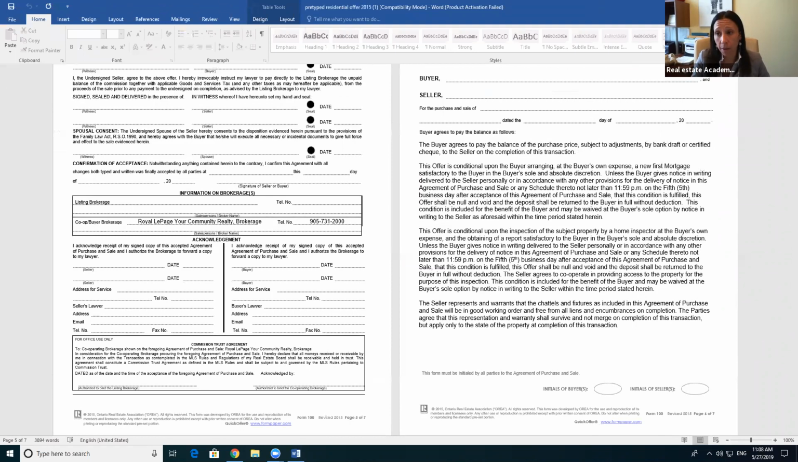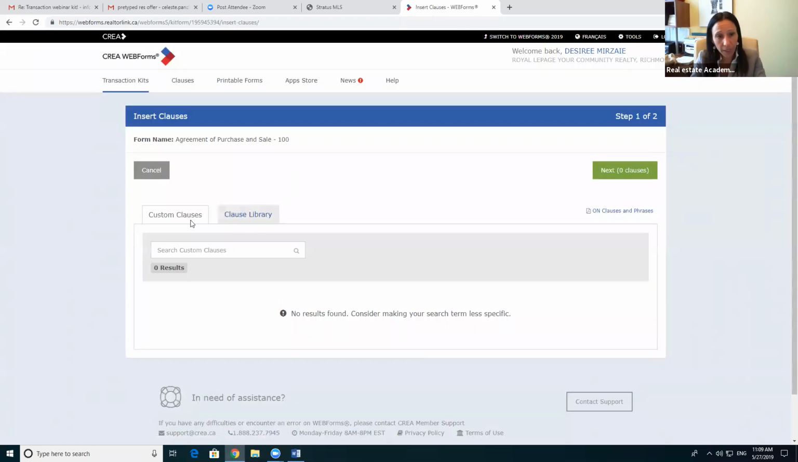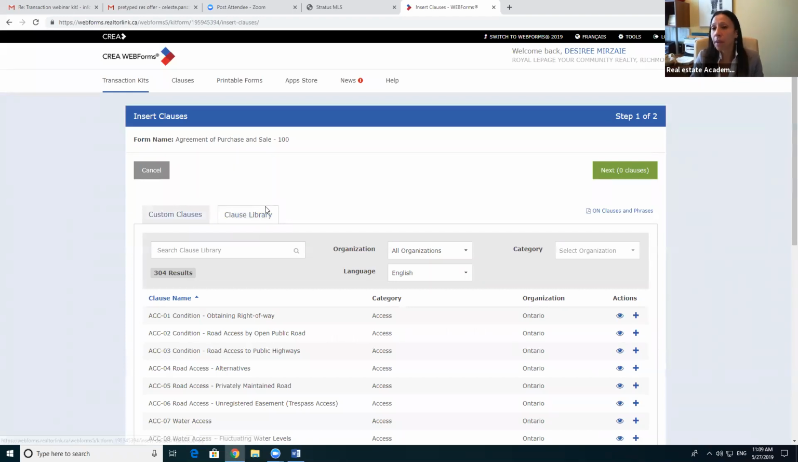Now here comes the tricky part, and this is why many realtors don't type their own offers, okay? But it becomes really simple if you understand that, again, Web Forms is a smart app, and it will sync in by keywords, okay? So buyer agrees to pay the balance. Keep that in mind. I minimize it, and I go to this tab here, Insert Clauses. If I click on Insert Clauses, it says Custom Clauses, which I don't have, or Clause Library. Clause Library is all the clauses that are RECL and TREB compliant available to the realtors that are part of the Toronto Real Estate Board, okay?